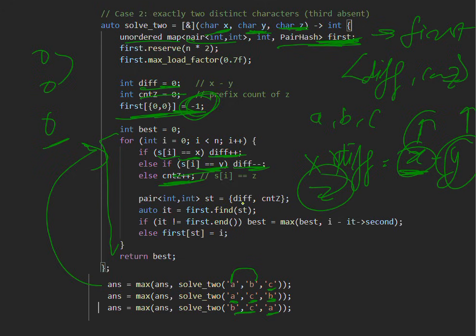Okay, and then we'll make the pair difference comma count. We have made the pair, and then find the pair in our map. Suppose we get some iterator, auto it, so this will return some pointer. If this pointer is not equal to the end pointer, that means there is another pair present at some index, let's say I, which also has the same difference comma count.